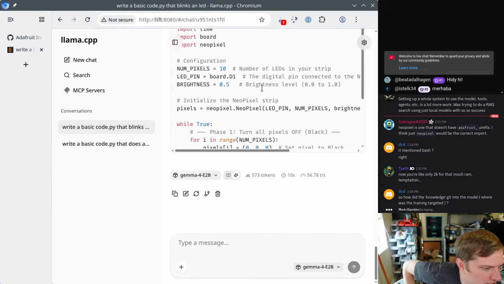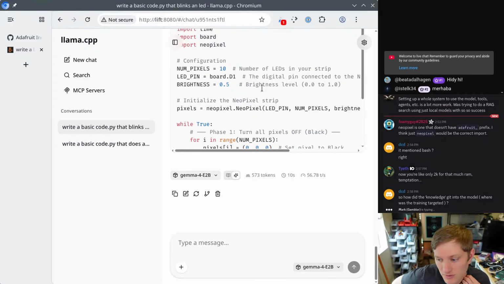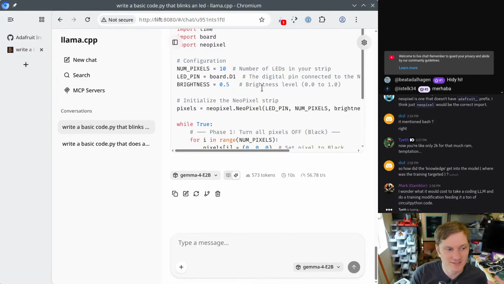So how did the knowledge get into the model? Where was the training targeted? This is the generalist Gemma 4 model, and I assume that's trained on all of the open source code that we have. So I've seen people describe it as built into the weights of the model. I haven't done any post-processing or anything on top of it. I've just taken Gemma 4 and had it do that.